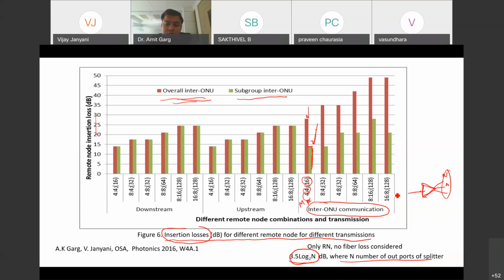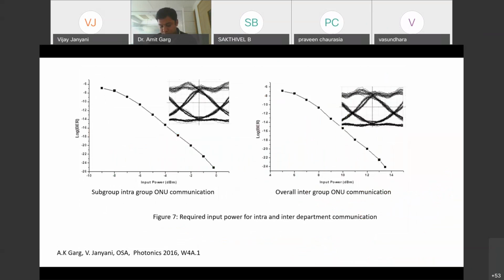Similarly, here this is 1 cross M, where M is 16, and then it goes to 1 cross N. So N is 8 here. So M into N, that is 16 into 8, gives you 128 users. Here you can see that there is a power saving, or insertion loss saving, as compared to overall communication. So subgroup inter-ONU communication would be much better here.